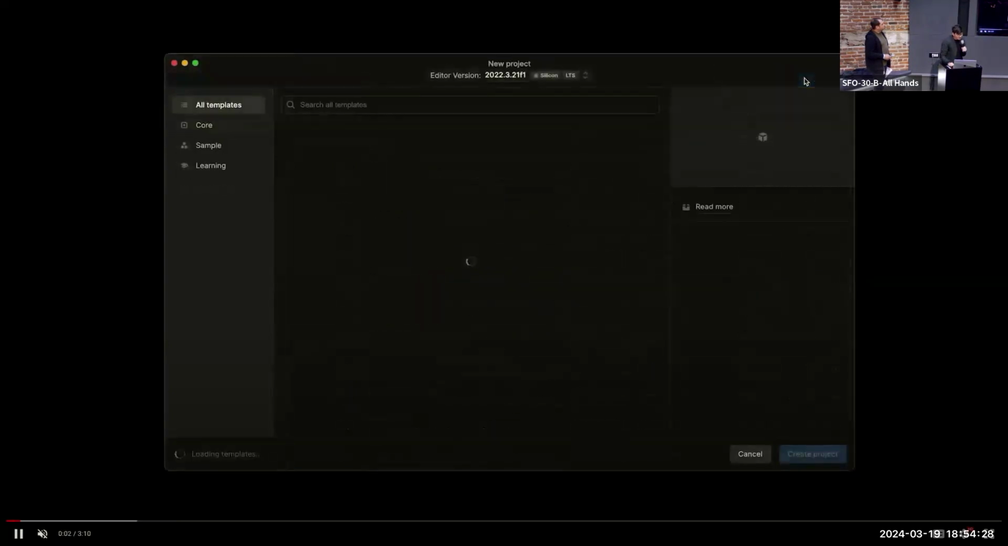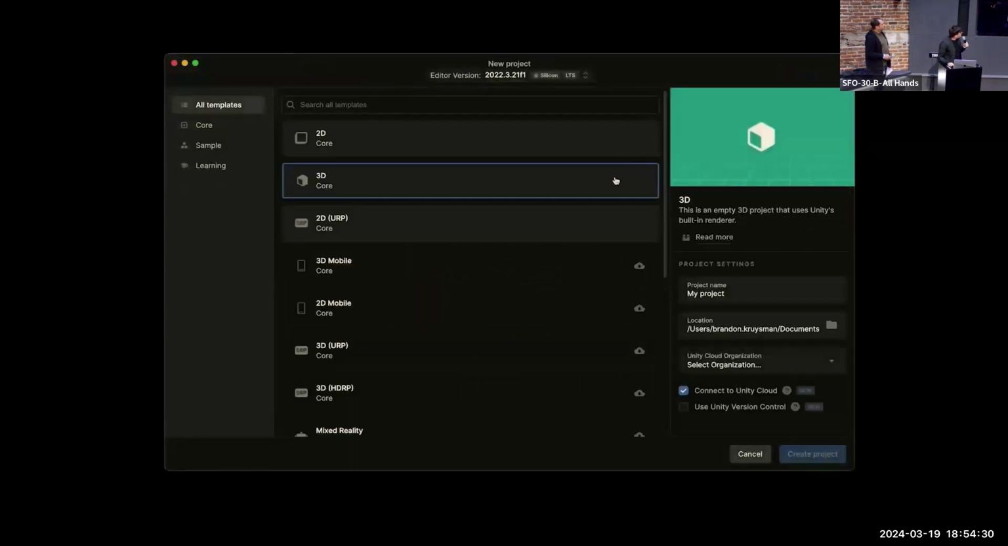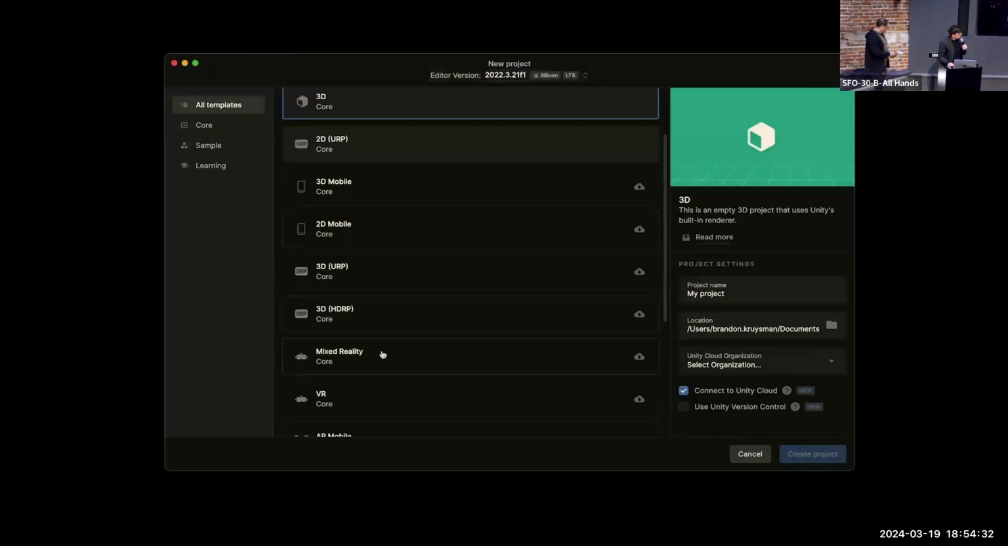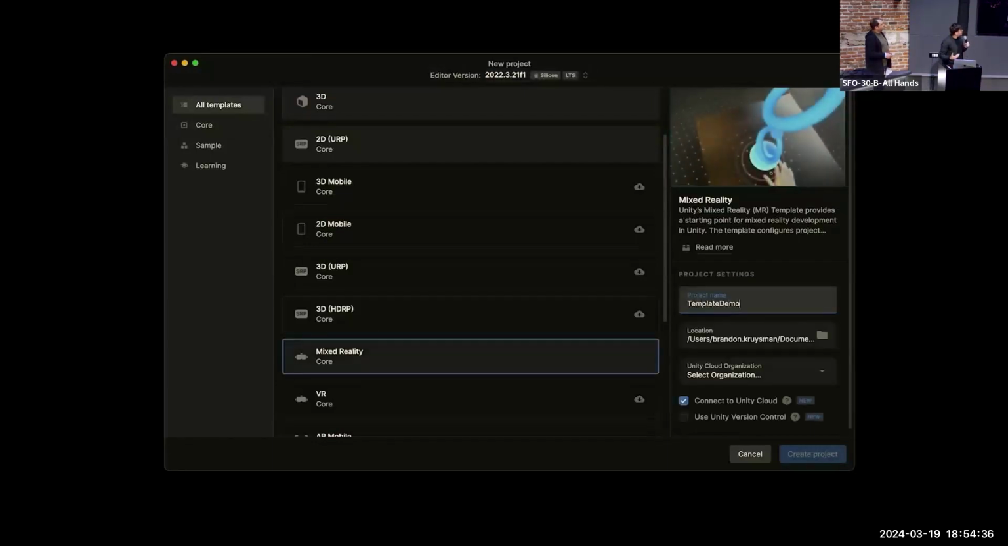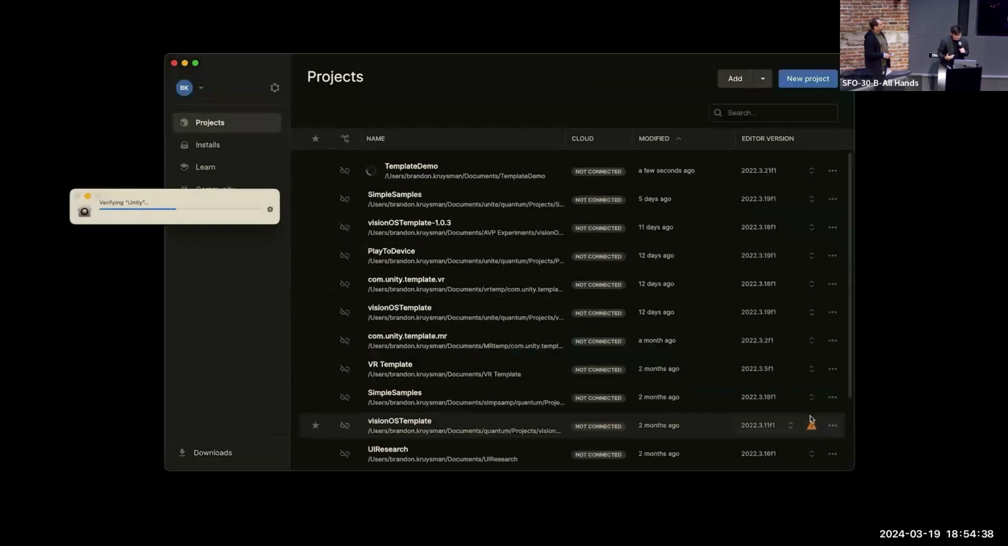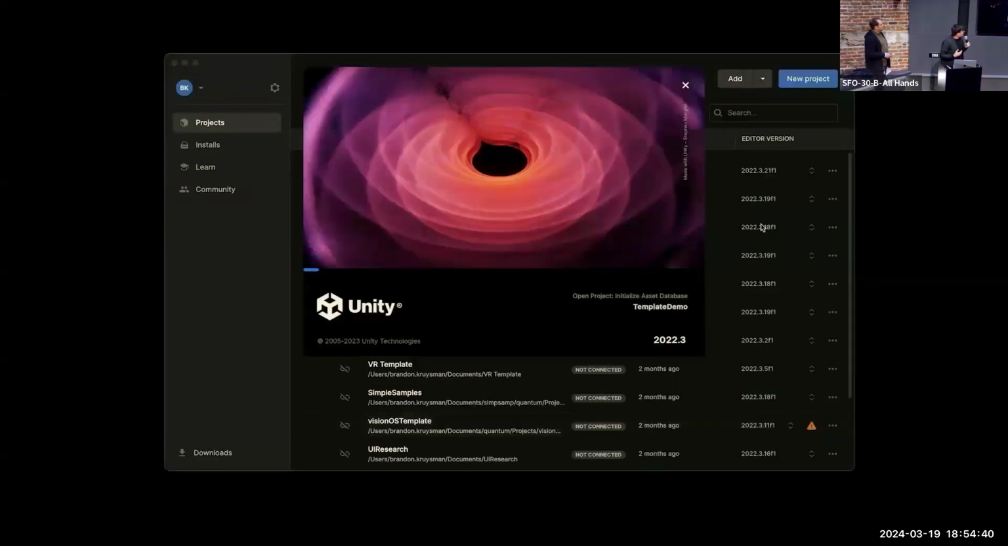So the template can be found in Hub with the latest 2022 LTS, along with the VR and mobile AR templates. And if you're developing for the Quest, you're going to want to make sure that you have the build target already installed. And I kind of sped up this part because we all know that this can take quite a bit.